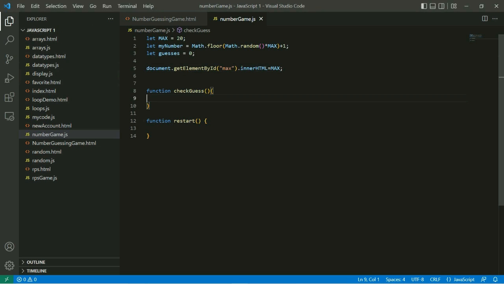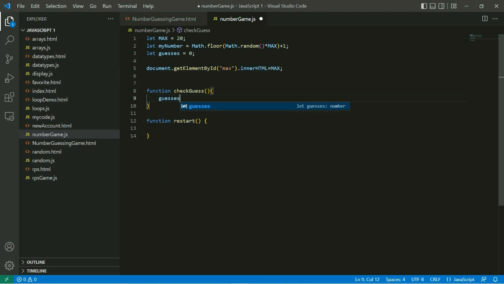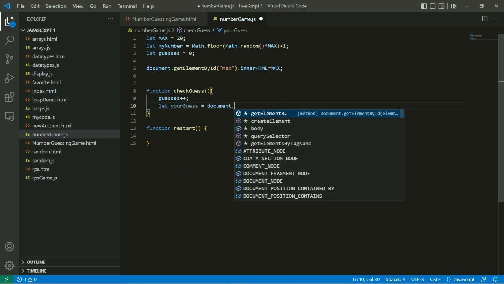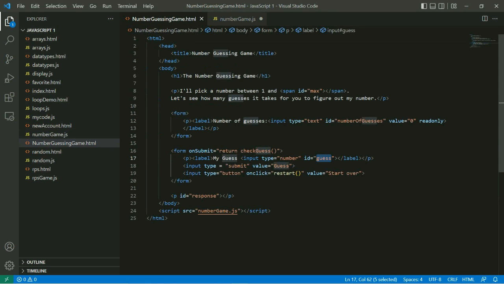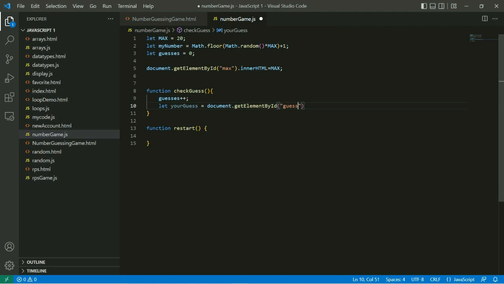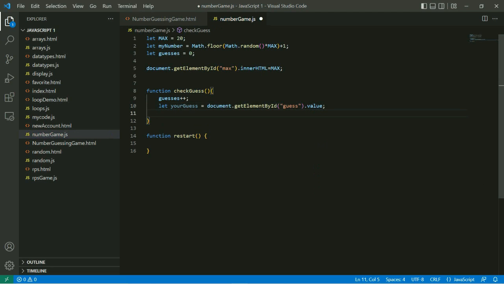So now we have to write the functions. So checkGuess, well, obviously you guessed, so increase the guesses by 1. And then let your guess go document.getElementById. And what ID are we looking for? Well, we're looking for our guess. And I'm going to set the value. So that'll have, let's say 20, if I guess 20. We're going to have a response, currently nothing, because we haven't checked anything yet.